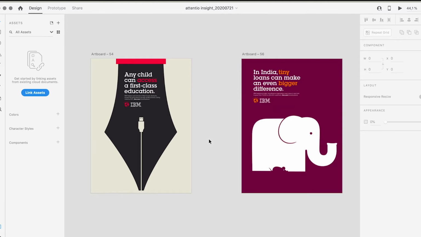One of them talks about education in rural areas and has a headline saying, "Any child can access a first-class education," and a subheading explaining how IBM has helped rural schools access the same lessons as high-profile schools. The poster image illustrates the statements.